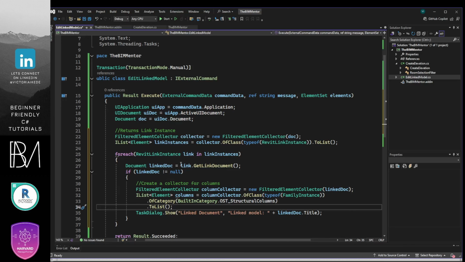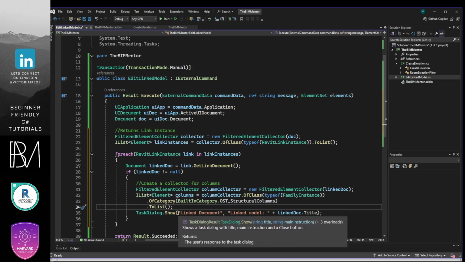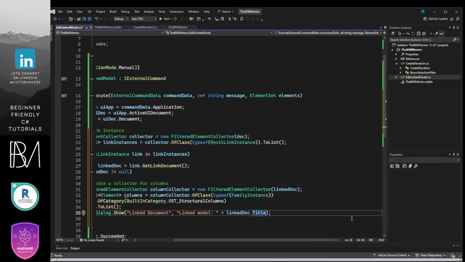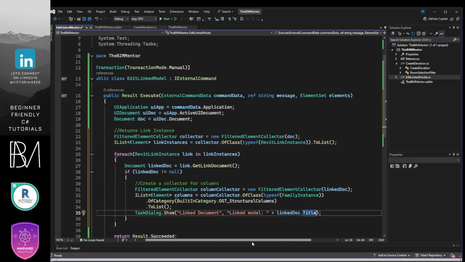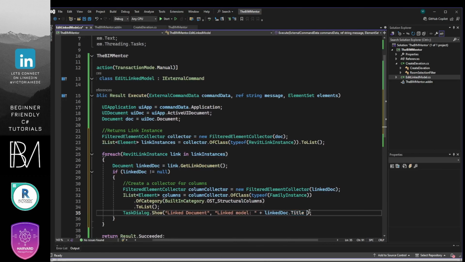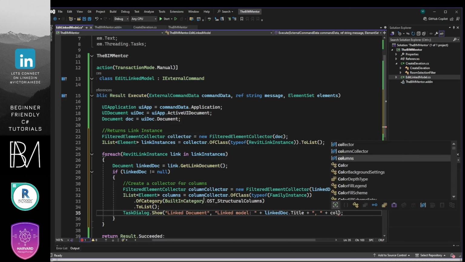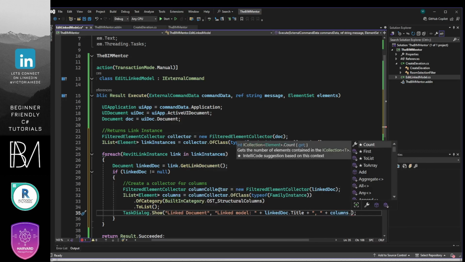So all we have to do now is to actually use this list that we've generated of all the columns in our project and put it back in our task dialog to say how many columns were in the project. So we're just going to add to the task dialog that we already had. So I'm going to have another plus here, and here I'll put a comma just to separate them, and a space. Another plus just because I want to add the number of columns, and I'm using the count method that can be applied to any list. So it will be columns dot count.